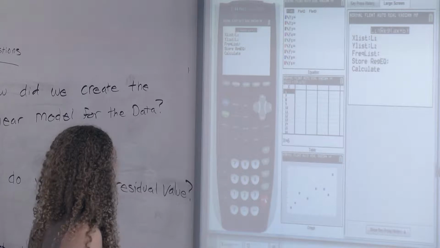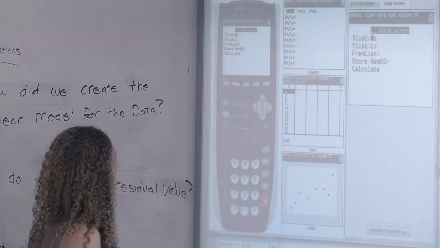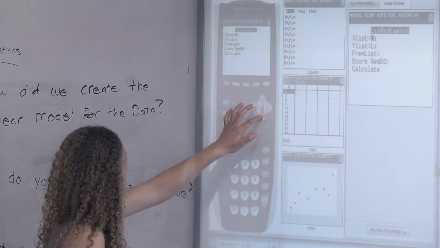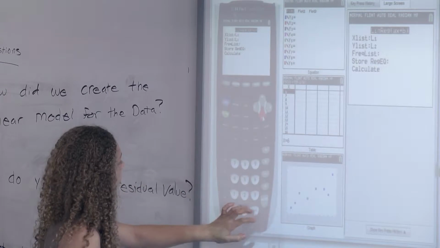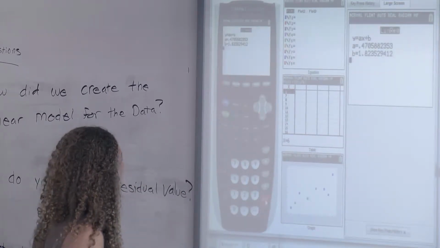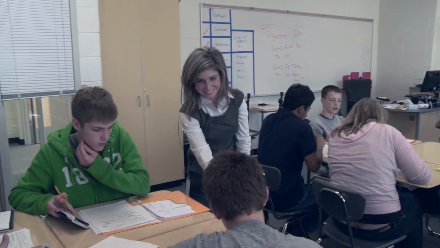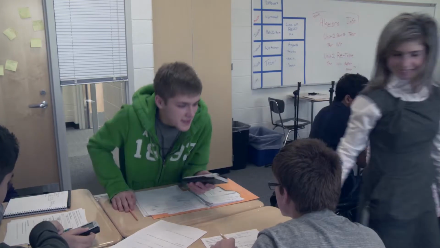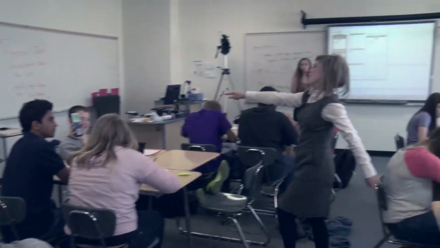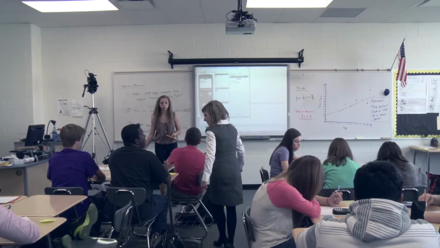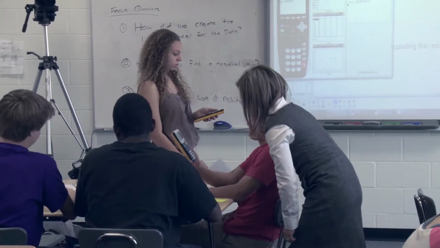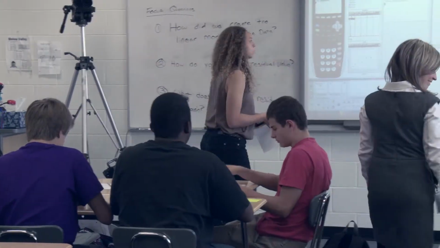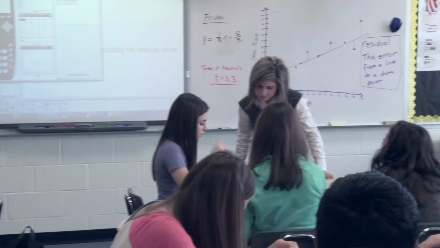And then some of you just have to hit enter right away. If your calculator looks like Lene's, she has to scroll down to calculate. You got a linear model. Wait, so how do I put in L2? Sean, can you help? Okay, hit enter. You got a linear model. How we doing? You just have to hit enter.